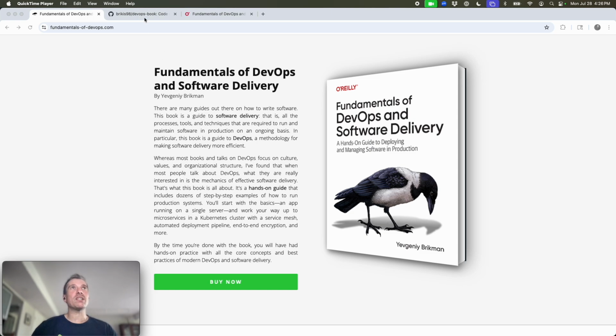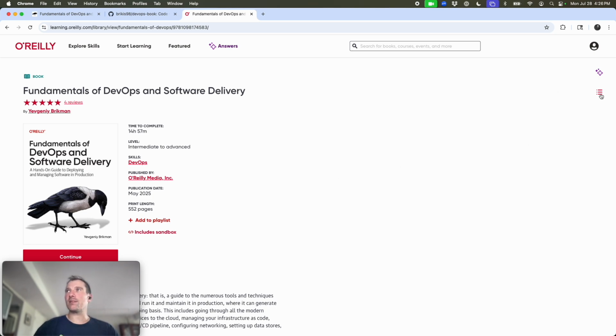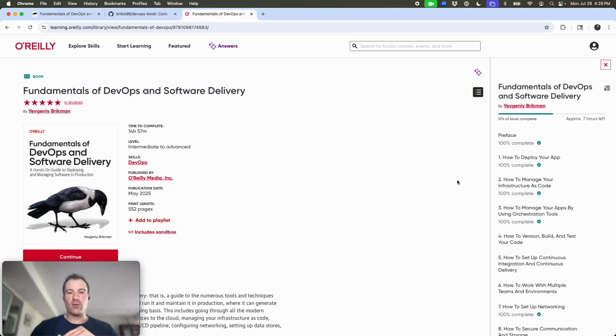A second option is all of the example code is also available in this GitHub repo, and it's broken down by chapter. And a third option is if you're reading the book in the O'Reilly platform, you can try out the examples using sandboxes. And these make it really easy to try the examples, really easy to get the practice you need. So let me show you what those look like.